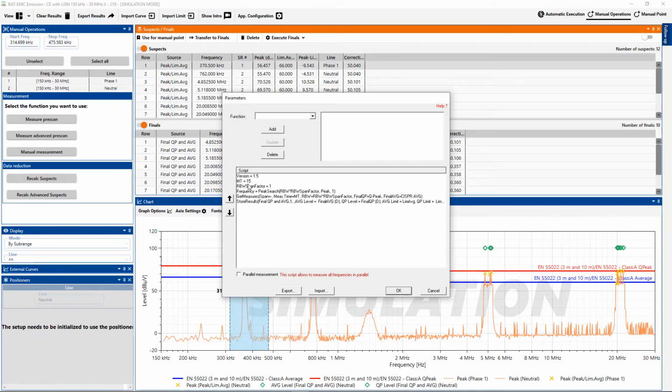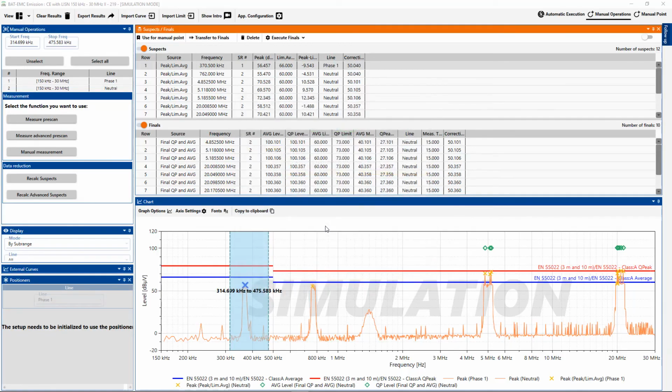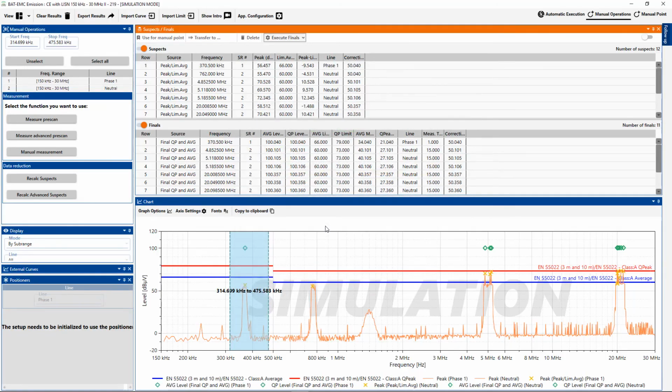I'm going to change the measurement time in this case just to 1 second. We'll consider that it is a steady disturbance. And then OK. First phase 1. And here we go. We now have a final measurement for that peak that we found using the remeasurement mode.